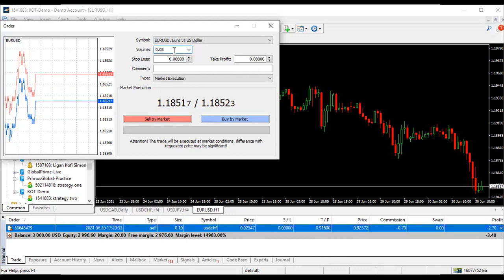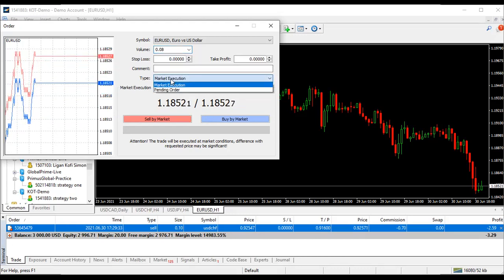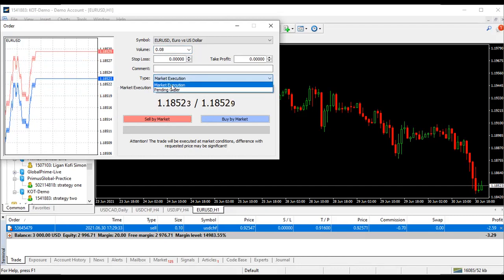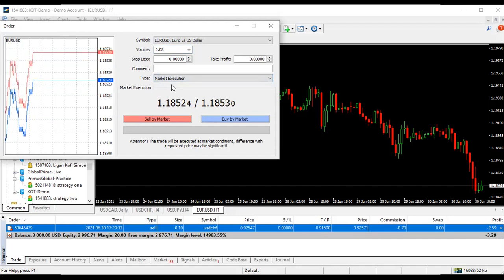Now, immediately you input the lot size, you ask yourself, is it going to be market execution or pending orders? If you are using the laptop, you see there are two, market execution or pending orders. Market execution is when you want to enter into the market immediately. So at this point, we want to enter into the market immediately with our lot size of 0.08. So we buy immediately. Since you are buying, immediately you put in your lot size, you click on buy.